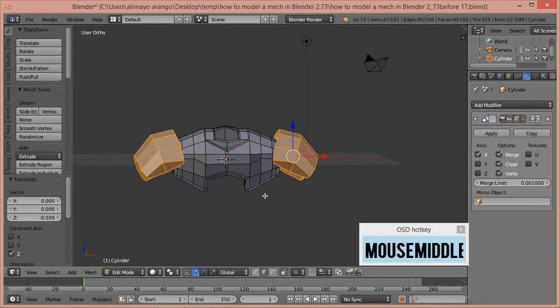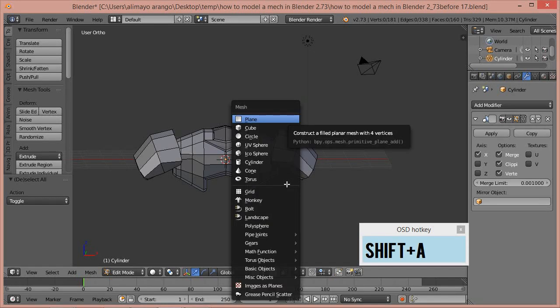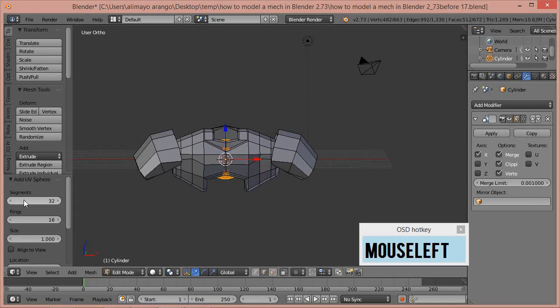Okay, what we're going to do now is we're going to press A to deselect those right there. We're going to press Shift A to bring in a UV sphere. We're going to go to segments, just how when we brought the cylinder in, we got these options. Same thing, when you first bring a sphere in, you have these options. However, if you start to move or adjust the screen, typically these options disappear.